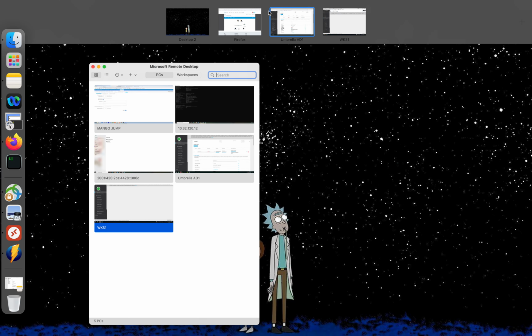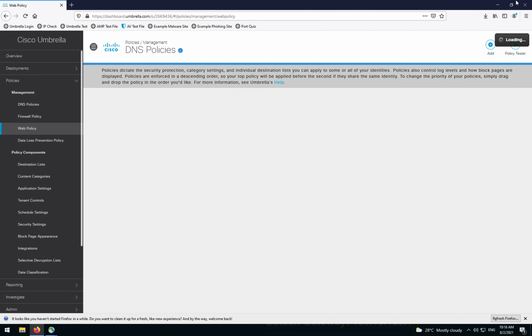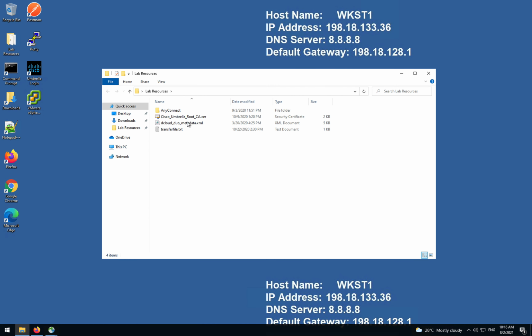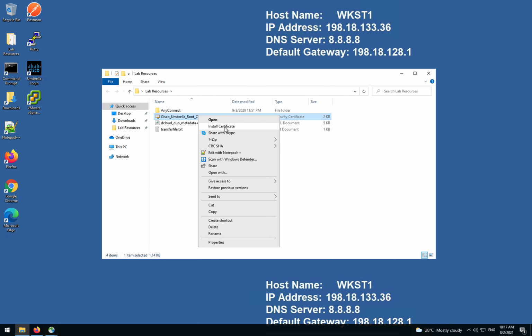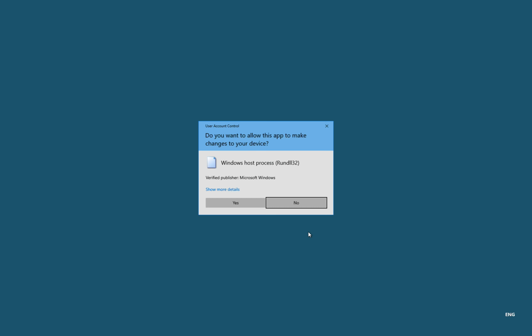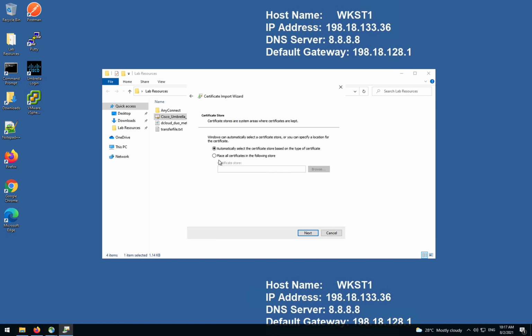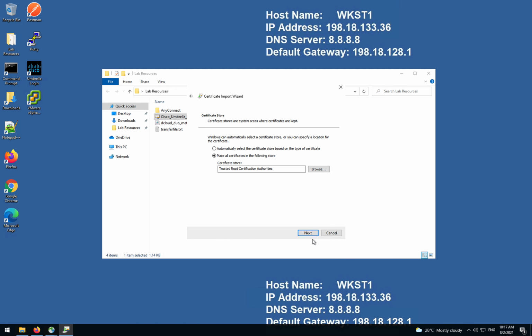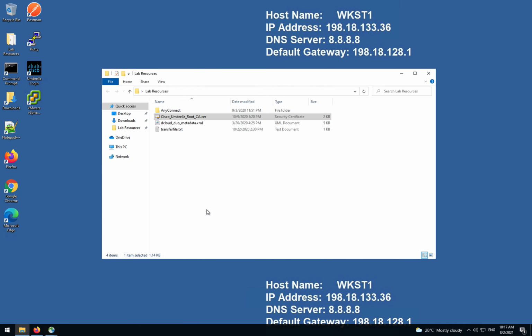So I'm on my Umbrella, so let me go back to my workstation, and let's go to the folder, the lab resources folder, and here they would have given you the certificate. So let's install that certificate. Open, and let's install it for the local machine so that all the users will get it. Let's say yes. Place a certificate in a certain store. Let's store it in this trusted one, right? Okay, next, and finish. Okay, that looks good. So we'll probably close the browser once the import was successful, right?